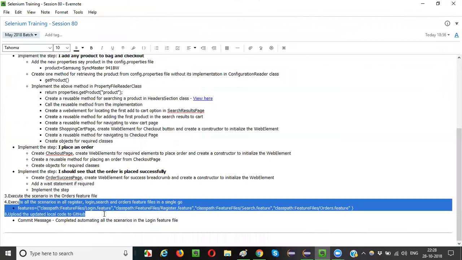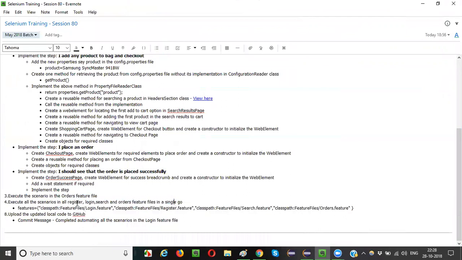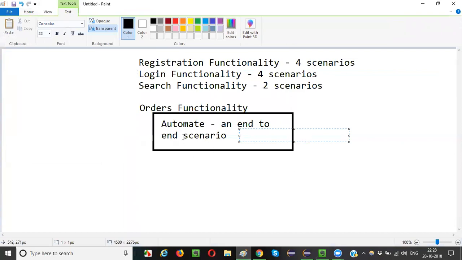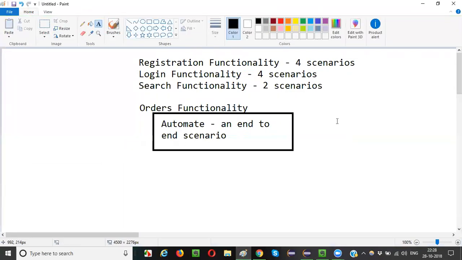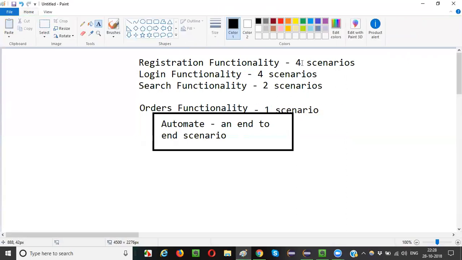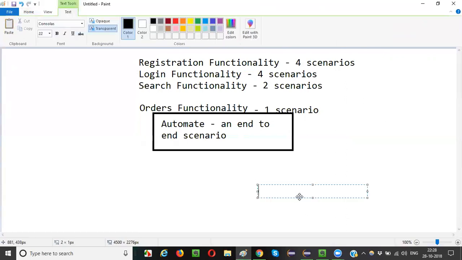But I want to execute all the scenarios in all the feature files now. That is the register feature file, login feature file, search feature file, and orders feature file. Here in this orders functionality, we have implemented only one scenario. So total, 4 + 4 + 2 + 1 = 11 scenarios we automated as part of this live project, guys.